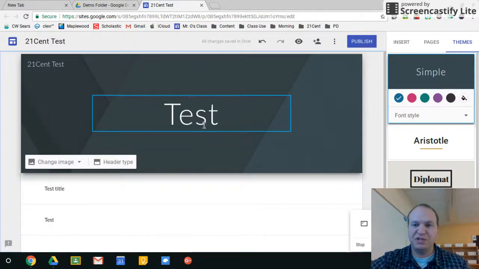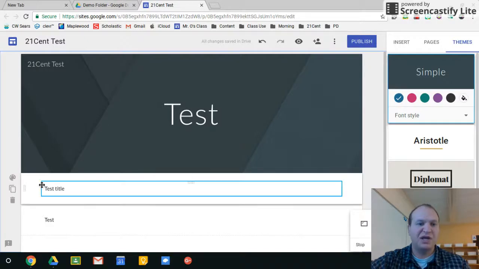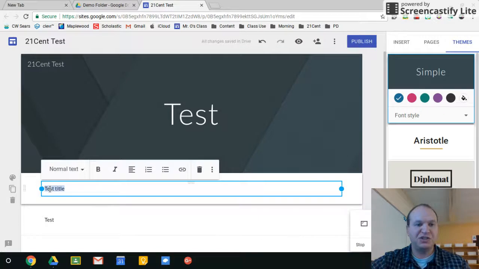So right now I'm in simple, I'm in the default theme, and you can see that I have a blue selection right there. And over here on the side, when I go into my test title, I can actually change the look of the text by clicking on the normal text in the drop down. There's titles, there's headings, and subheadings. Let's take a look at each. So I'm using the text that I already wrote.